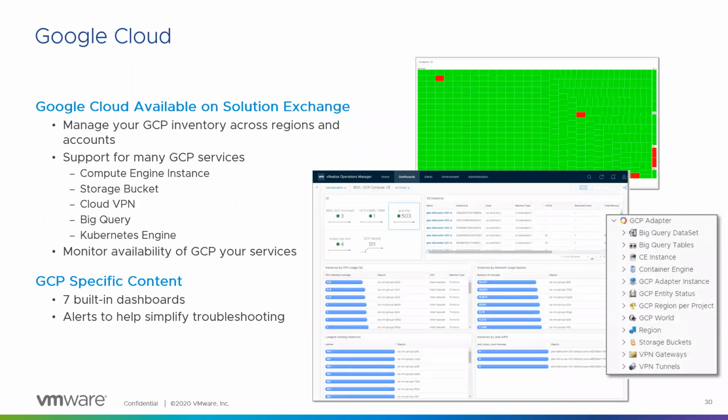There are, of course, Compute Engine, BigQuery, Cloud VPN, and the content, because what makes a particular integration very powerful is all about the content that we are delivering along with it. So there are 7 dashboards and a lot of alerts which will help you in troubleshooting your environment.